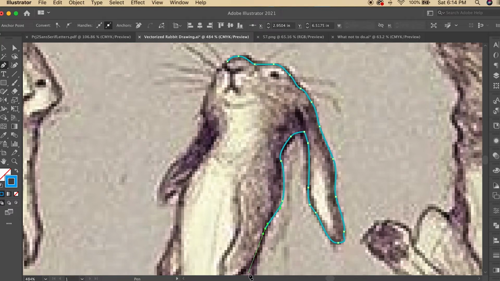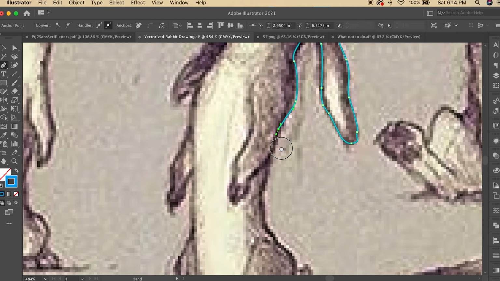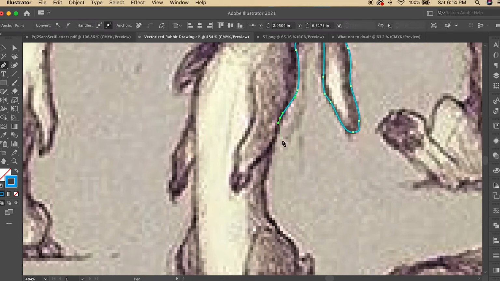So I'm zoomed in here and I can't move down, but just keep in mind, you can switch to the hand tool by pressing down your space bar. And now I can move up, and when I let go of the space bar, it turns right back into the pen tool.